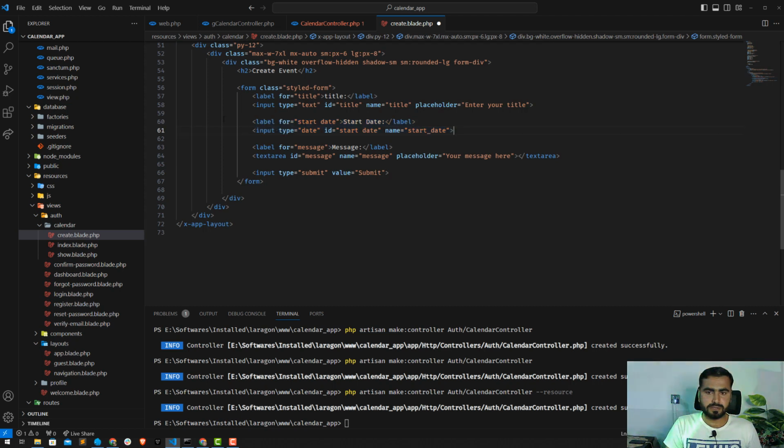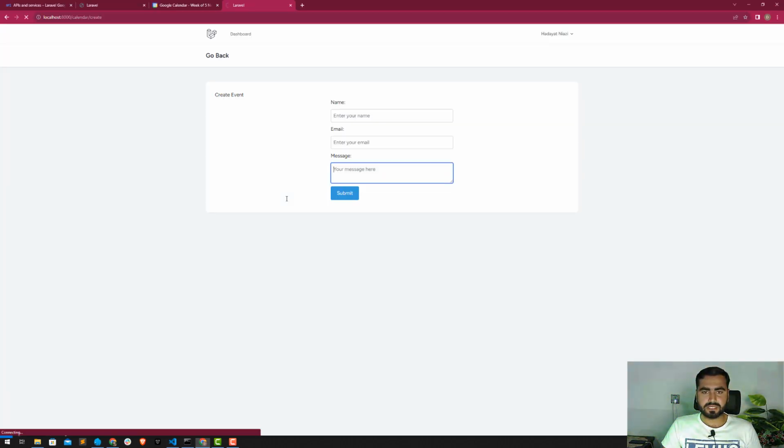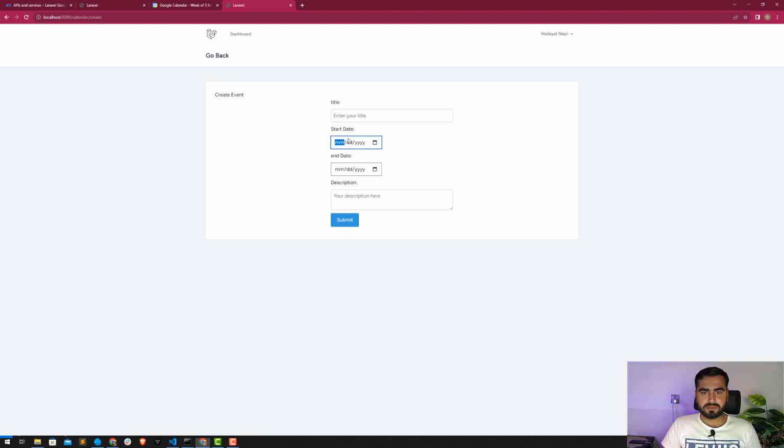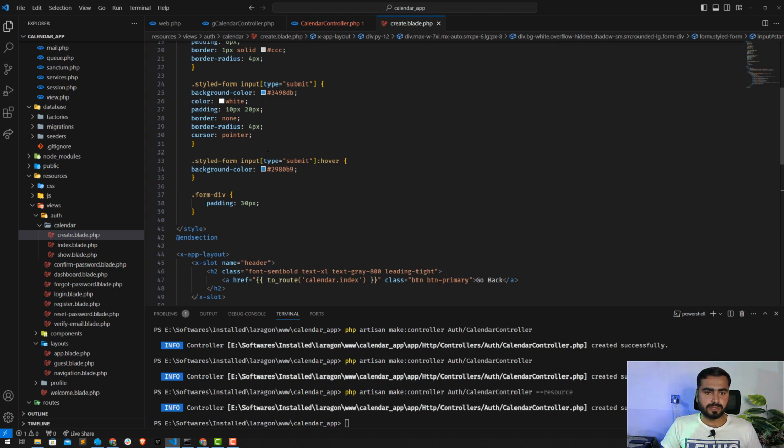Let's copy this one and paste it again. This would be the end date, this should also be the end, and this would be the description, right? Okay, let's type the description here, something, and then there is a button. So let's refresh, and yes, we have this one, and this one, but its size is different. So let me go here.